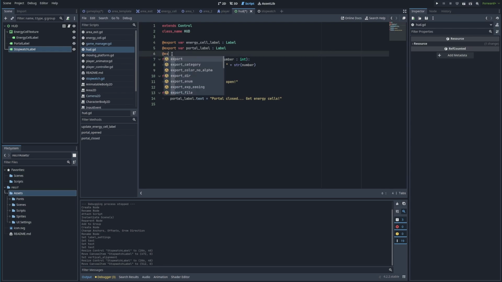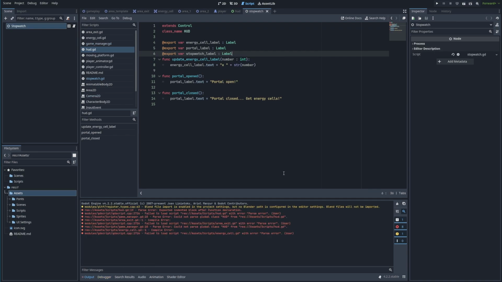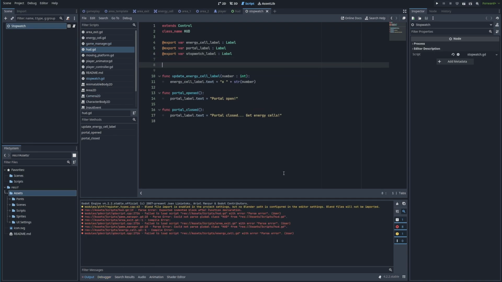So we'll say export var stopwatch label, and this will be of type label. We also want a variable for the stopwatch, which I'm just going to call stopwatch, and it'll be of type stopwatch. There we go. And next we're going to add a couple of functions.